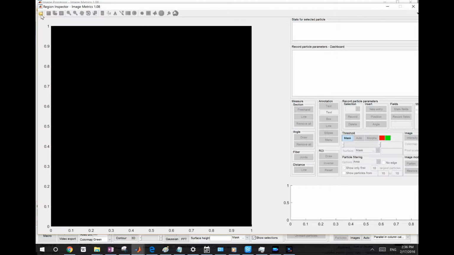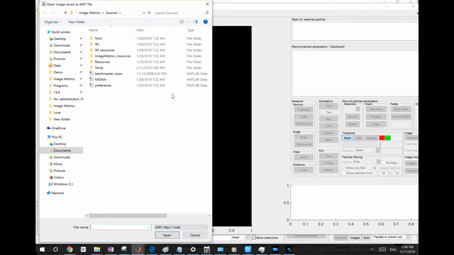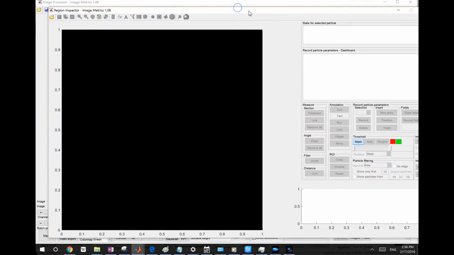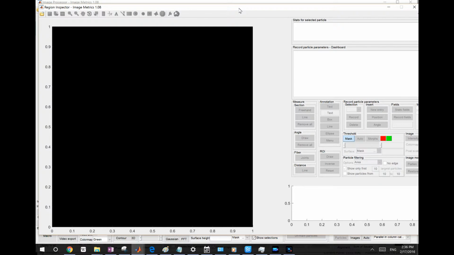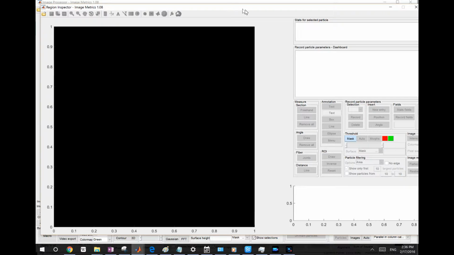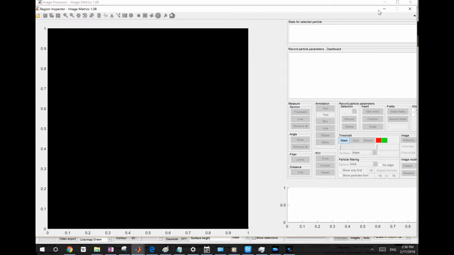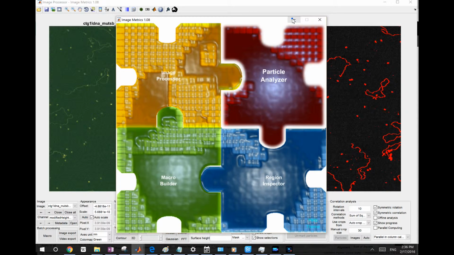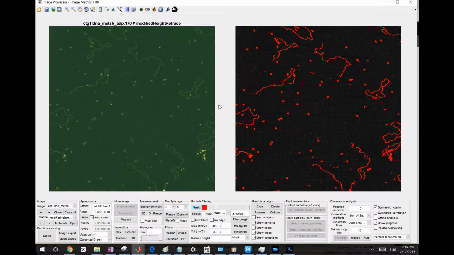With Region Inspector, you can load files saved in map format, which is the only supported save format. So it's not very useful if you only have a handful of conventional image formats or RAW and AFM data. The typical way to launch Region Inspector is not through this way, but from within the other Image Matrix modules such as Image Processor or Image Analyzer. So here I'm going to show you how to do that.